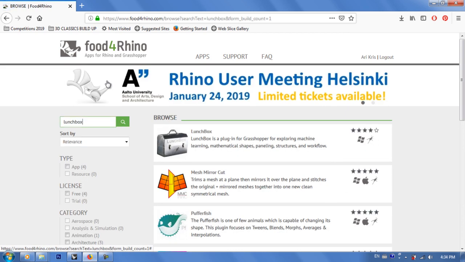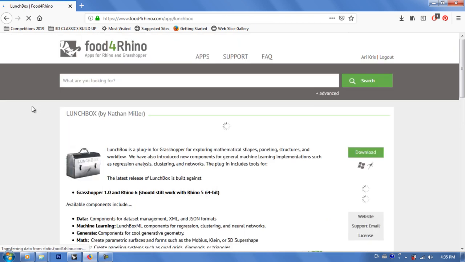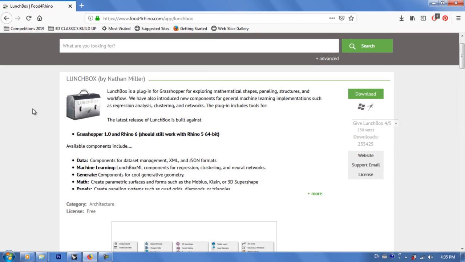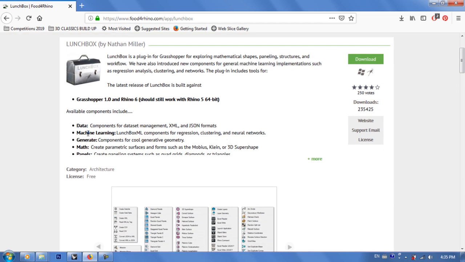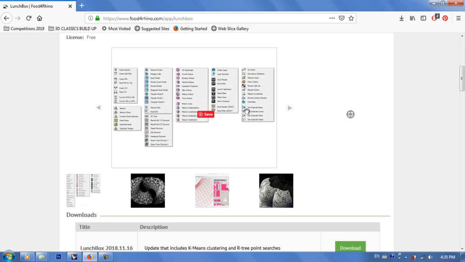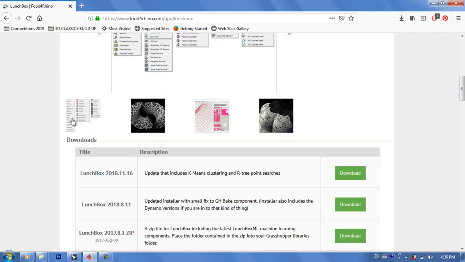So what we're gonna do is just type in here LunchBox, and it's one of the easiest plugins to learn. The learning curve is pretty fast, and it's very popular. So the first one is LunchBox. Just click on LunchBox, and you can see that it works for Rhino 6, which is the latest for Rhino. And as you can see, these are the panels you're gonna get.